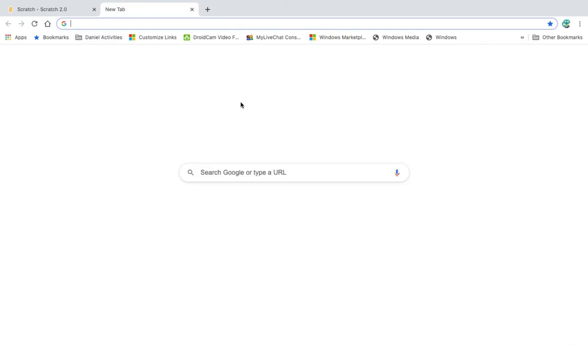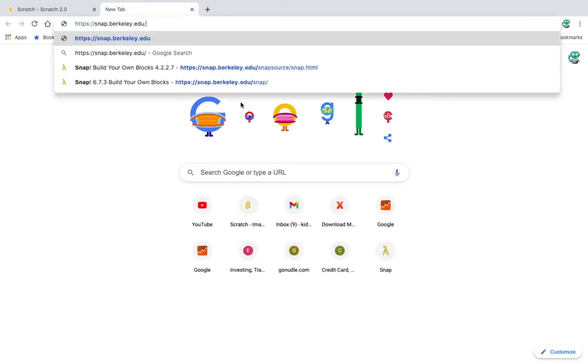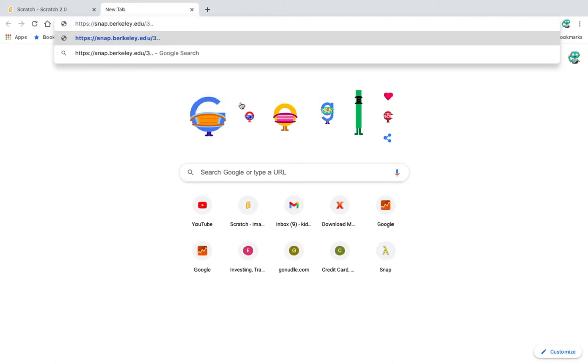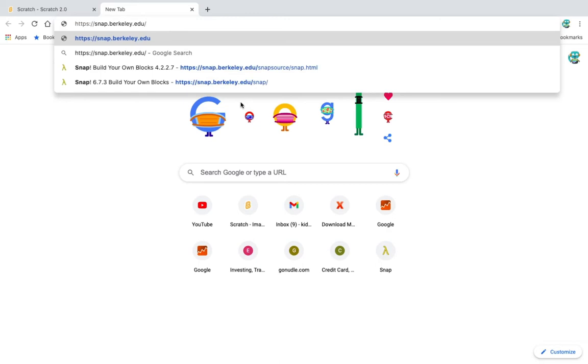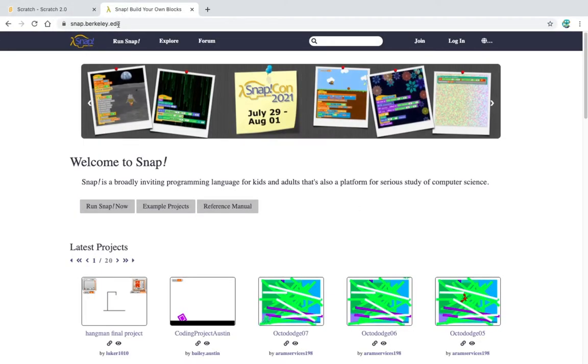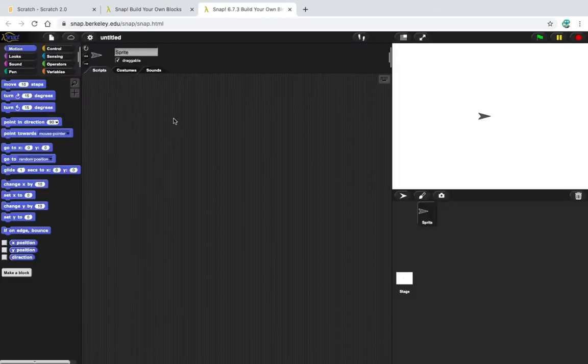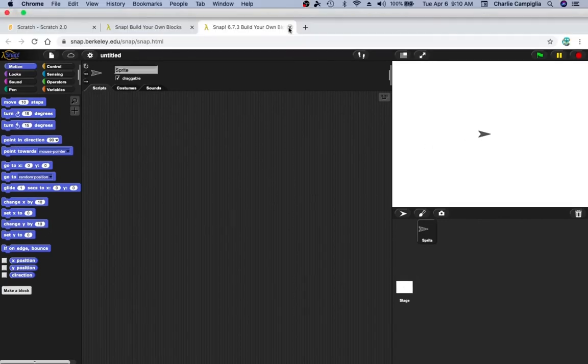The first way is just to go to this link. Link will be in the description. Or snap.berkeley.edu. Click enter. Click on Snap, and then here we go, you have your old interface UI.